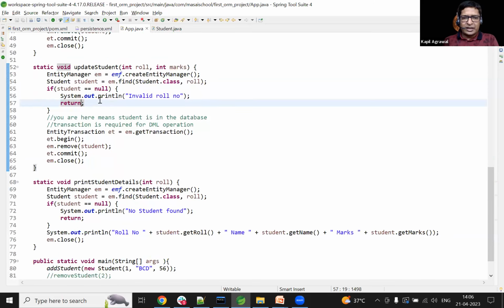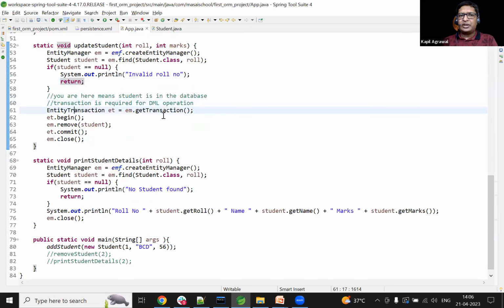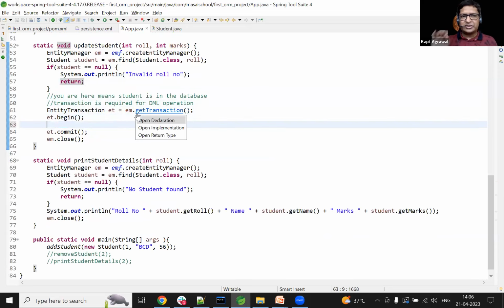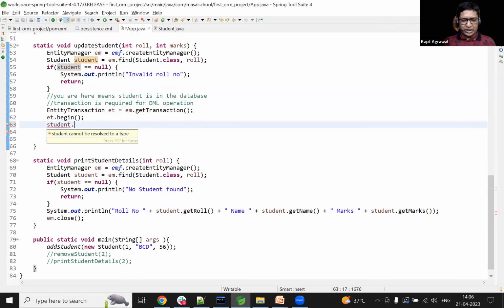Second, everybody, can you see that we are starting the transaction? After starting the transaction, just do one thing. On the same entity, let's say that I am calling setMarks and I am passing the marks here. Your update operation is done.